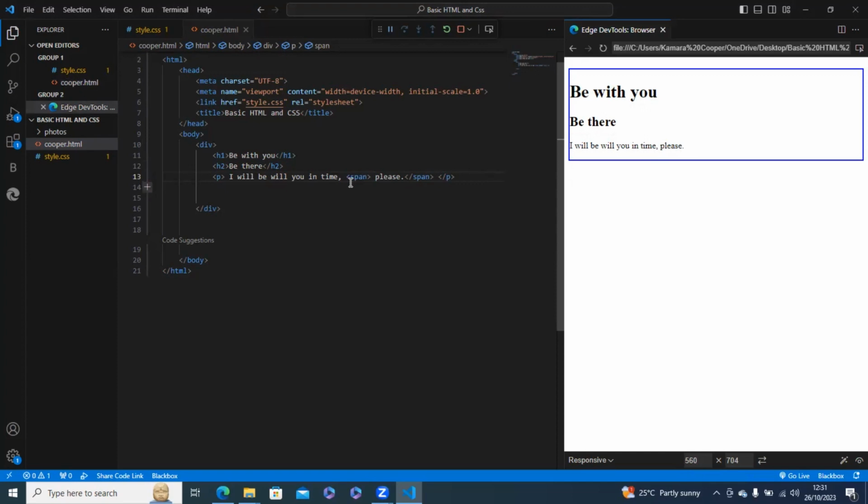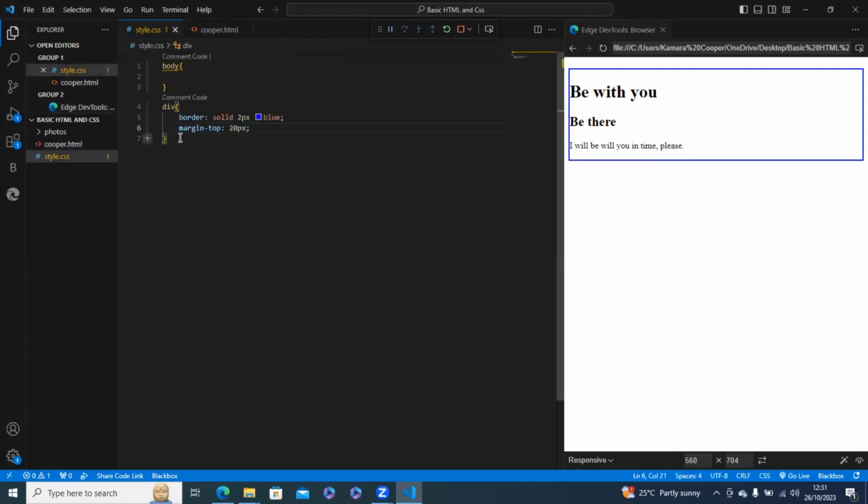But if you want to see the change with the span tags, we come back to CSS. We come to CSS, you see span, okay, and say color red. So now we're going to see the change on this span tag. And then we come here and refresh. So as you can see, this color turned red.